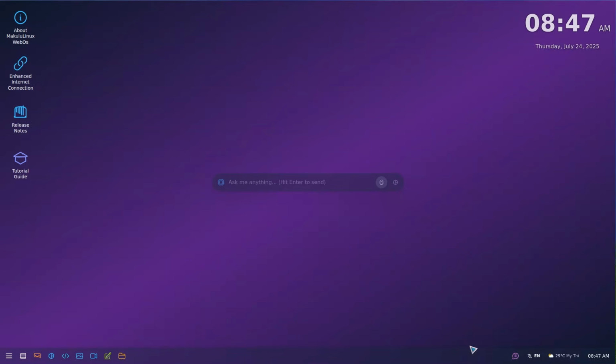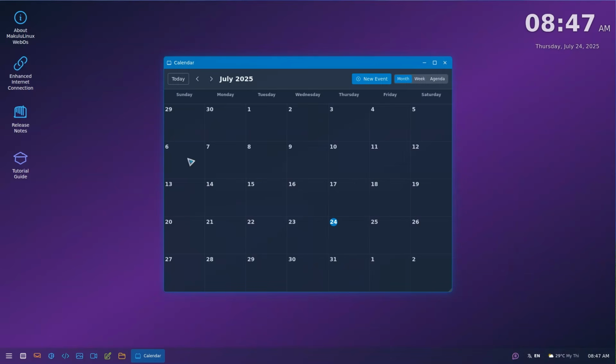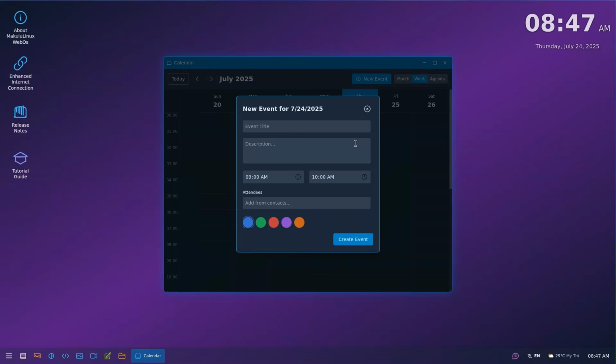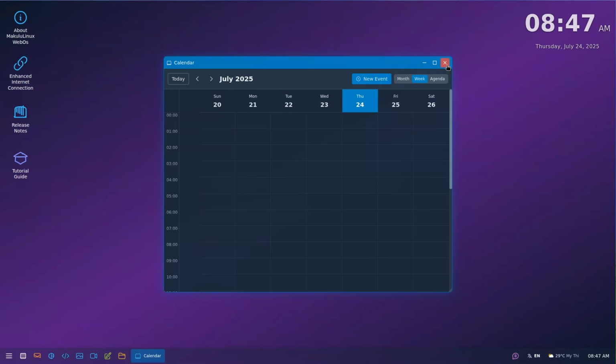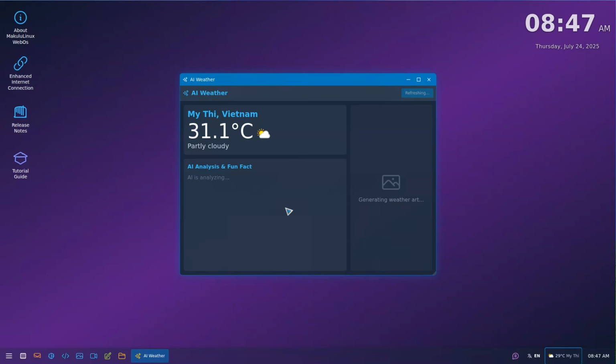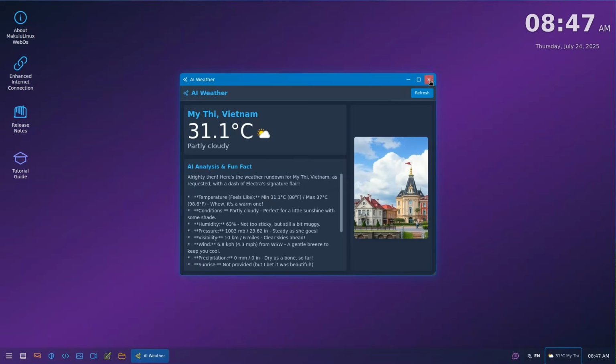So just like a normal operating system, you got a clock here, a clock with a calendar, and if you click there, you can open the calendar. You can set events, months, weeks, agenda, new event, and it will actually give you a notification and an alarm. You've got a weather widget over here where you can open up and it will give you the weather of where you are, and it will give you the fun fact that goes with that weather, and it will also generate an image there.